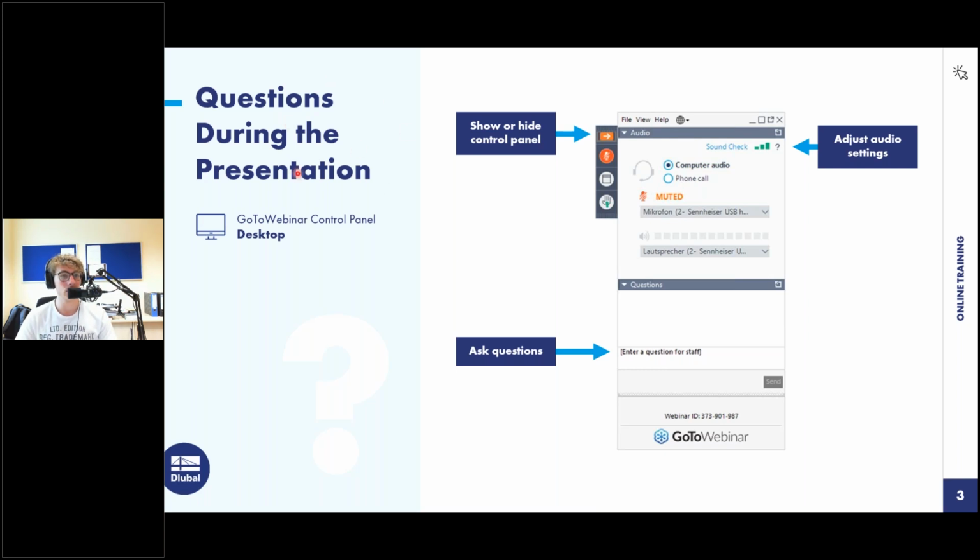Short information about our training tool, GoToWebinar. We are using GoToWebinar in order to do these online trainings. First of all, this is what you see here. You have the possibility to show or hide this control panel of GoToWebinar, and here you can adjust your audio settings. So when you can't hear us, please try to change your speakers or loudspeaker here, and here you have the possibility to ask us questions.